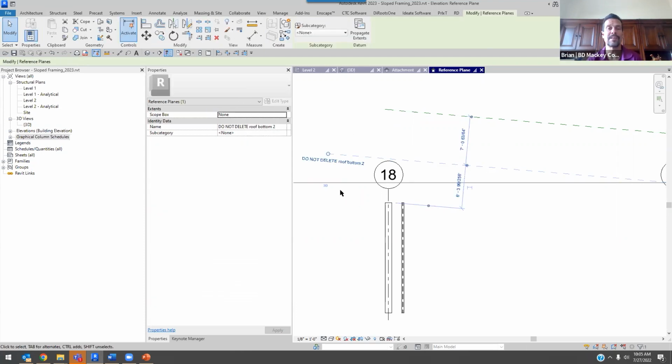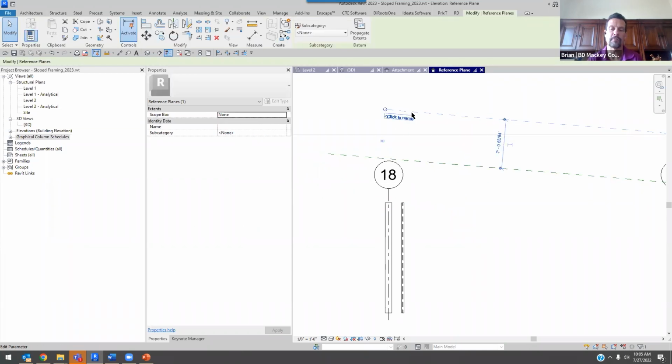That way, if somebody does select it and goes to delete it, they might actually see the words do not delete here. Because if this work plane, this reference plane, gets deleted, then all of your beams become unassociated. So that's first for me. I say, hey, do not delete, and then I'm going to give it some sort of description after that.